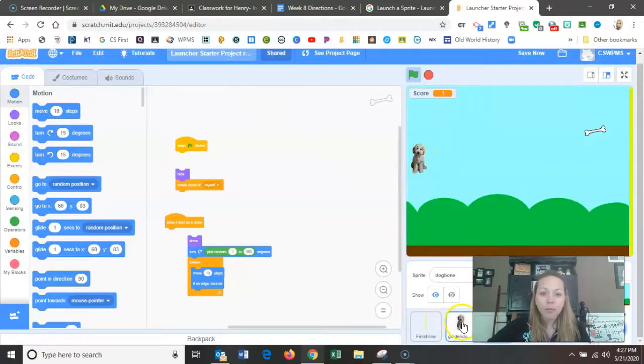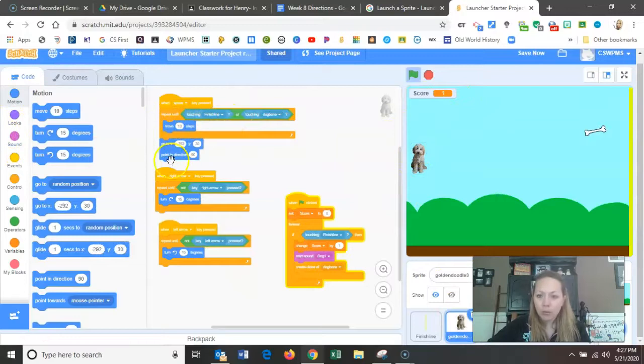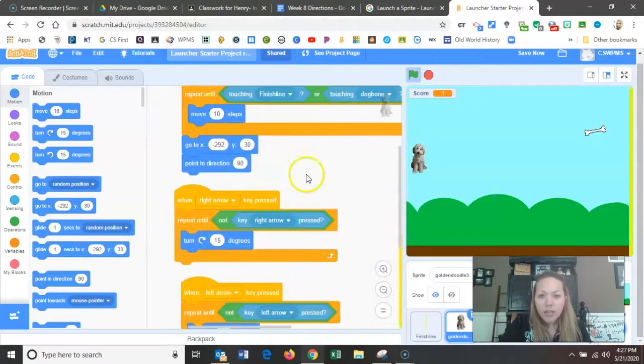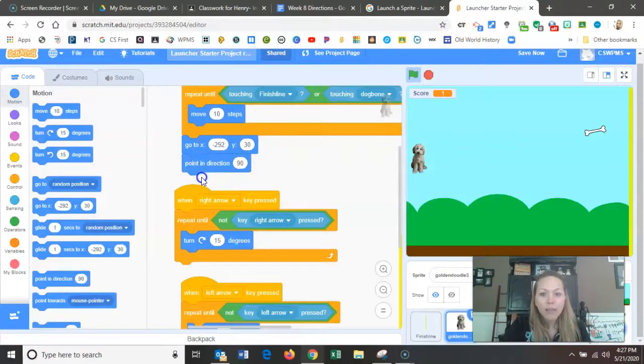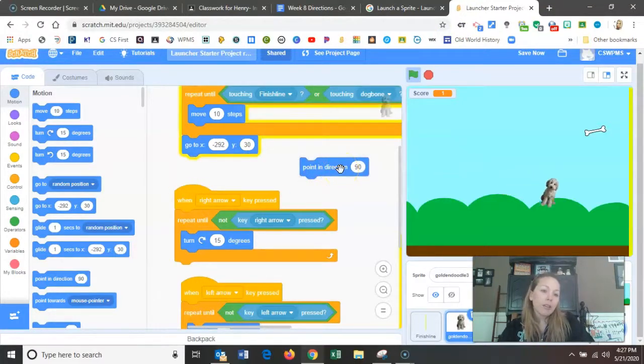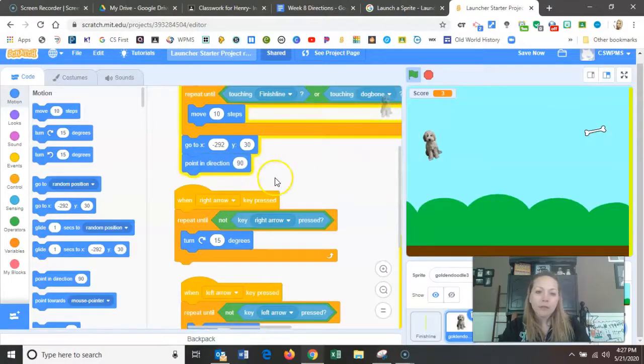All right, one thing I'm going to tell you that the video does not tell you. On your player sprite code, I'm going to zoom in here. I highly suggest, they don't tell you this in the first video, adding this code block, point in direction 90. If I don't have it in here and I turn my dog, then he's turned funky, and I don't want that. That way when he goes there, he's standing in the right direction that I want him to go.